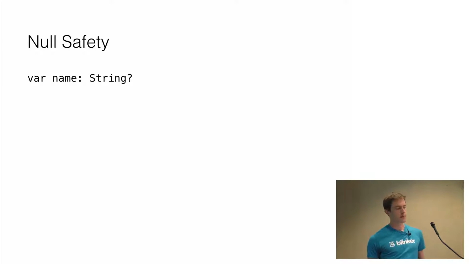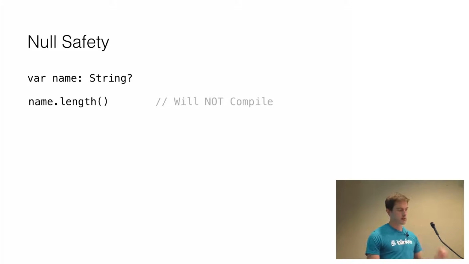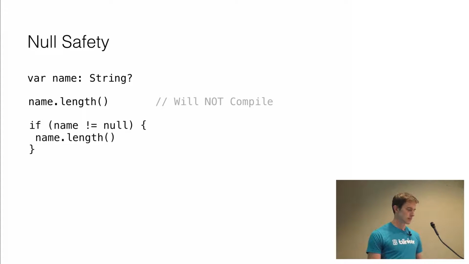So if you declare a variable with a question mark at the end after the type, you're specifically declaring this variable could possibly be null. And what this enables is the compiler will not let you access that variable unless you check and see if it's null first. So if I do check before I access it, it will compile. So no more runtime null errors.